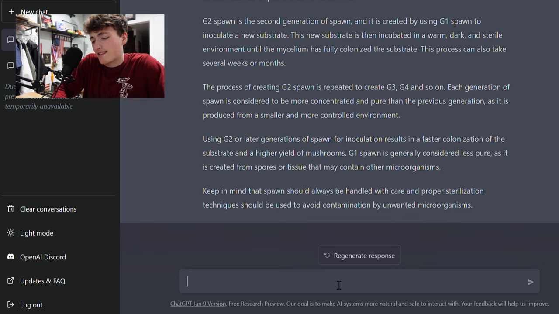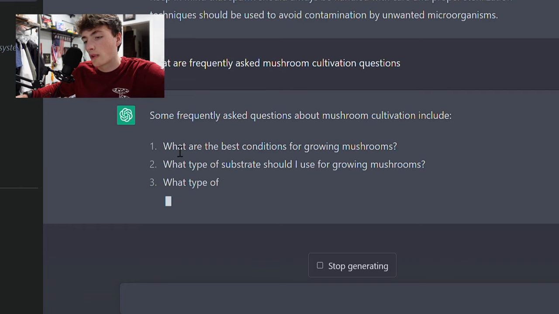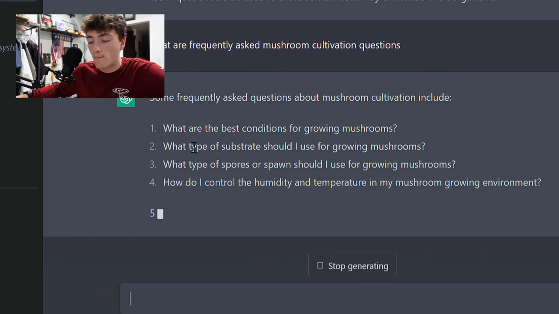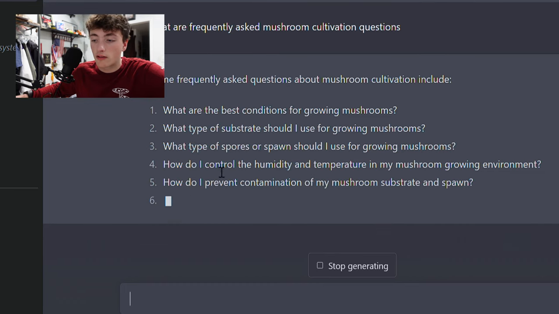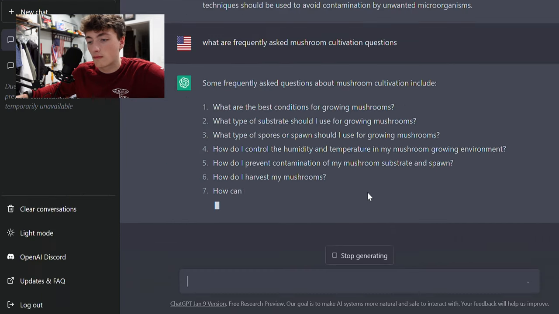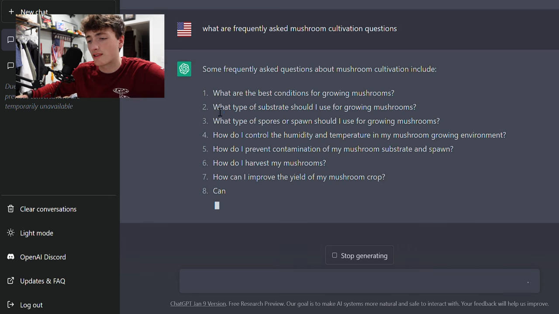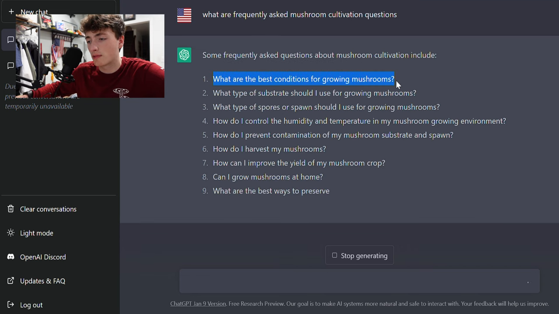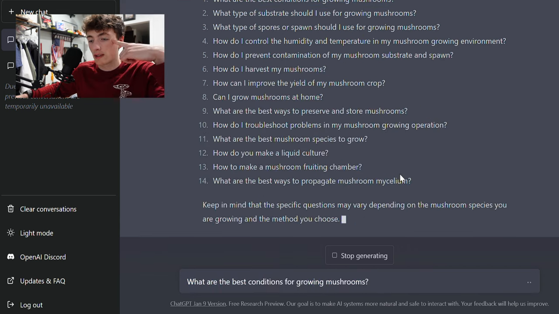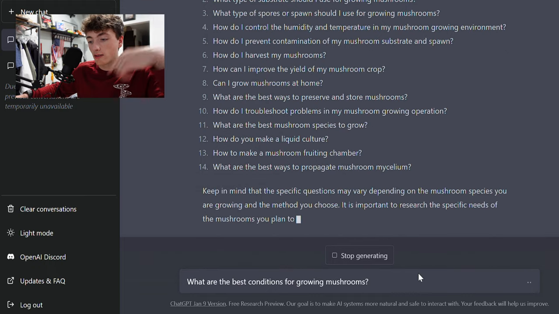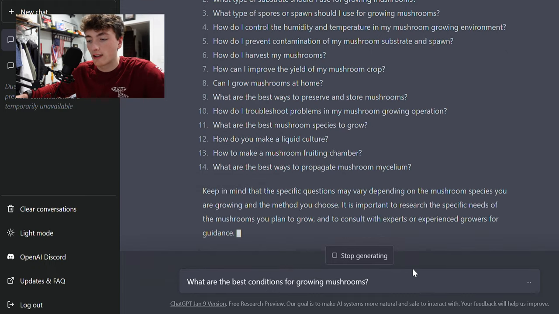Let's ask it to make more questions for me. What are frequently asked questions about mushroom? Yep. All right, these are good questions. What are the best conditions for growing mushrooms? What types of substrate should I use for growing mushrooms? Yeah, these are all good. And I'm assuming I could just literally take one and just plop it right in. It's giving us a lot of stuff. Yeah, it's loading. It's lagging out.